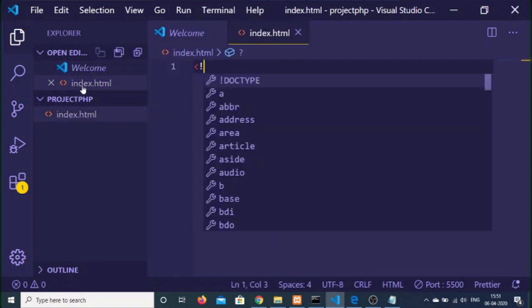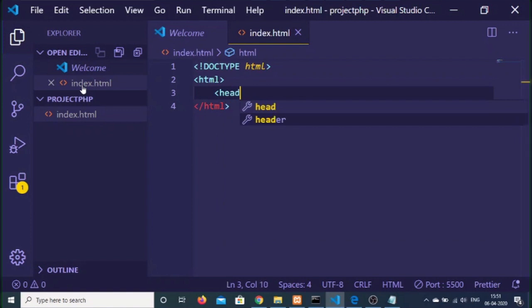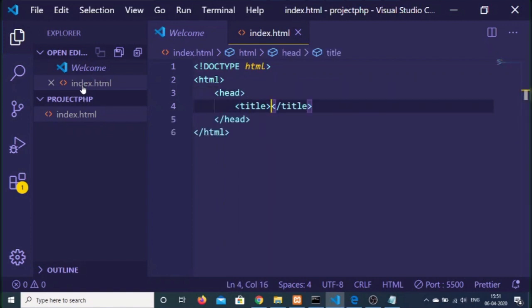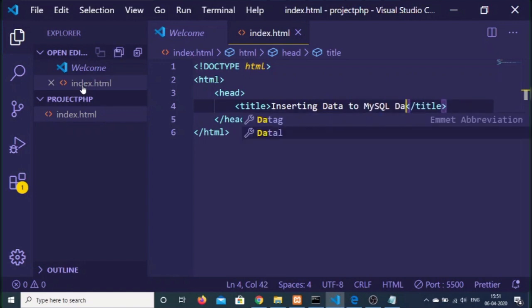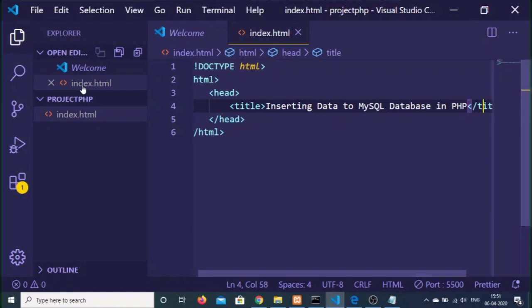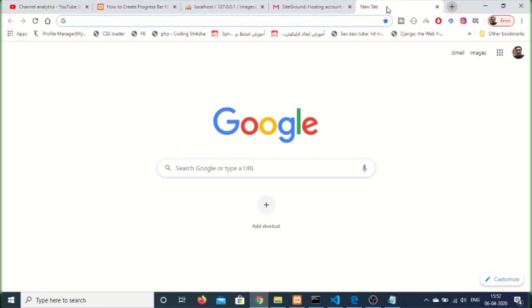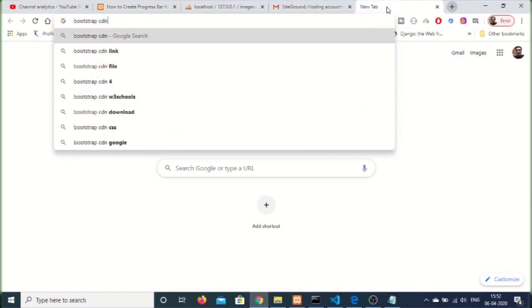So first of all, make a doctype, HTML tag, head tag, and give it a suitable title, which will be inserting data to MySQL database in PHP. And now after this, guys, we need Bootstrap as well for styling purposes. So just go to Google and type here Bootstrap CDN, and the very first link which comes in, this is a link that you need to click.